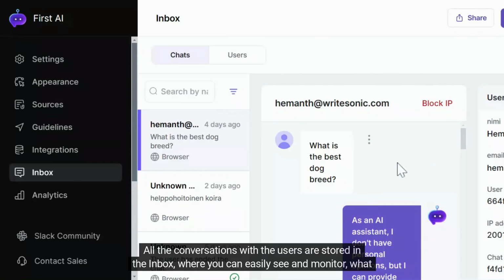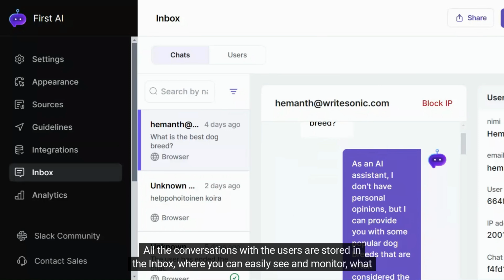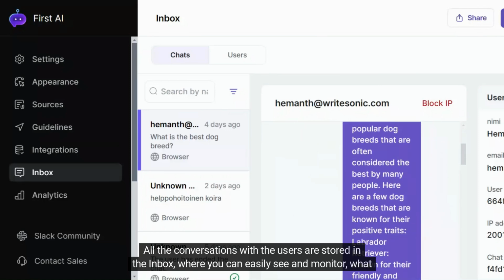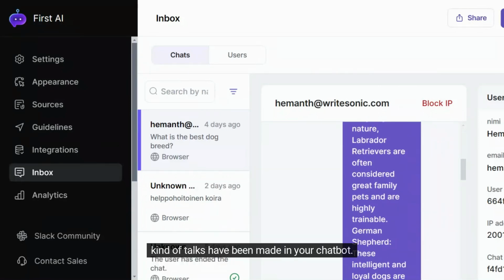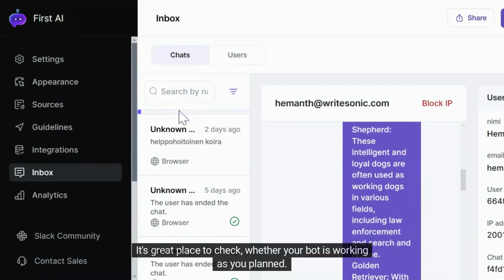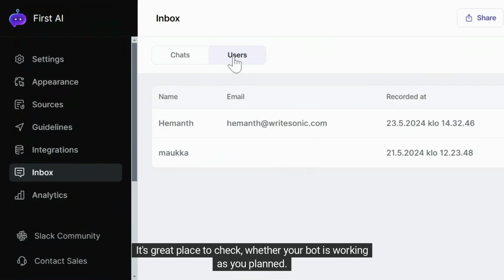All the conversations with the users are stored in the inbox, where you can easily see and monitor what kind of talks have been made in your chatbot. It's a great place to check whether your bot is working as you planned.